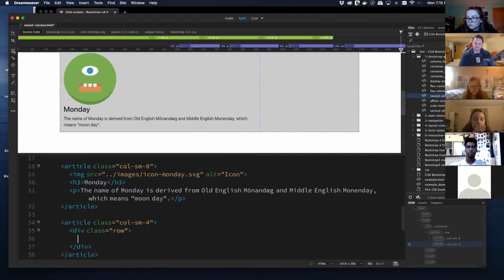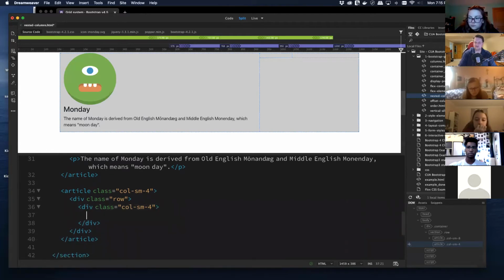And in there, let's place a div with a class of col-sm-4. Okay. And in there, let's put an image. I also put a class of img-fluid here, which makes the image never expand beyond the box it's in. It's a special class for images. Which image are we using?